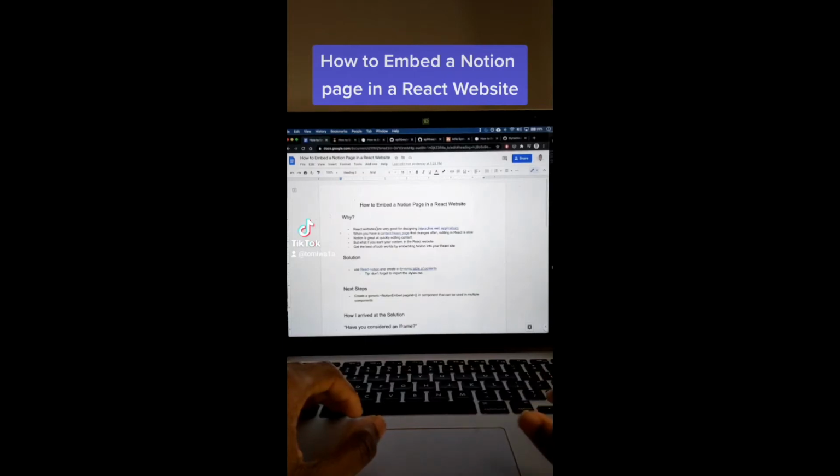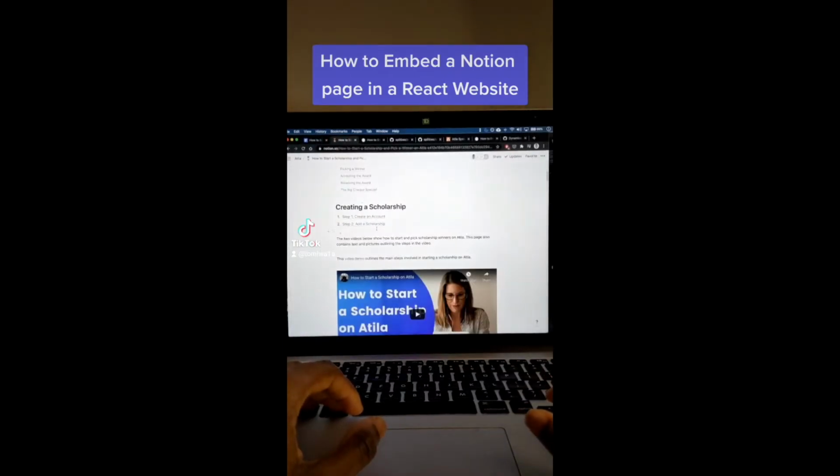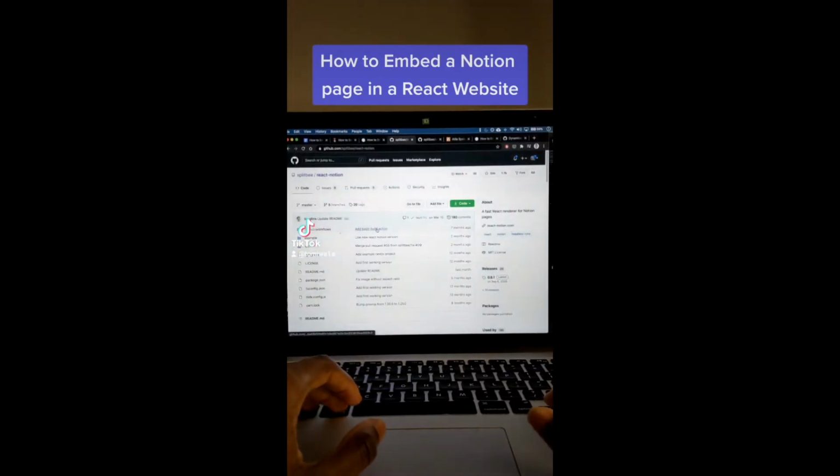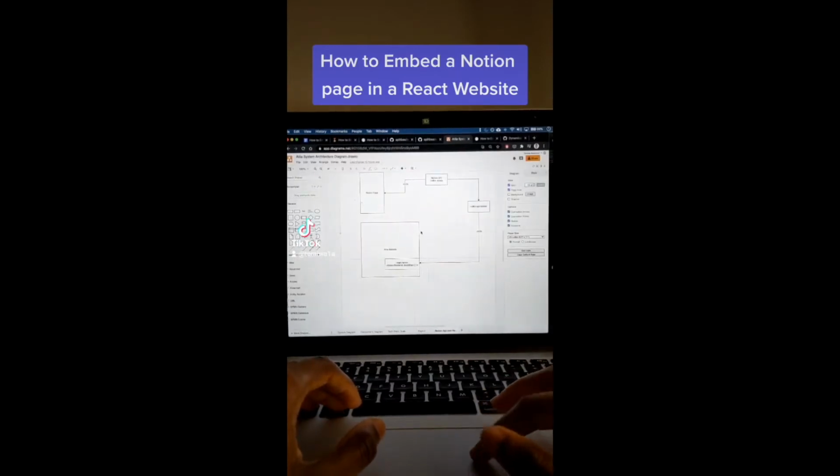How to embed a Notion page in a React website. How do we get the content from this Notion page onto this website without using an iframe? We're going to use the React Notion package and the Notion API worker package and use the worker to make a GET request from the API and send that JSON request to the React Notion and render it.